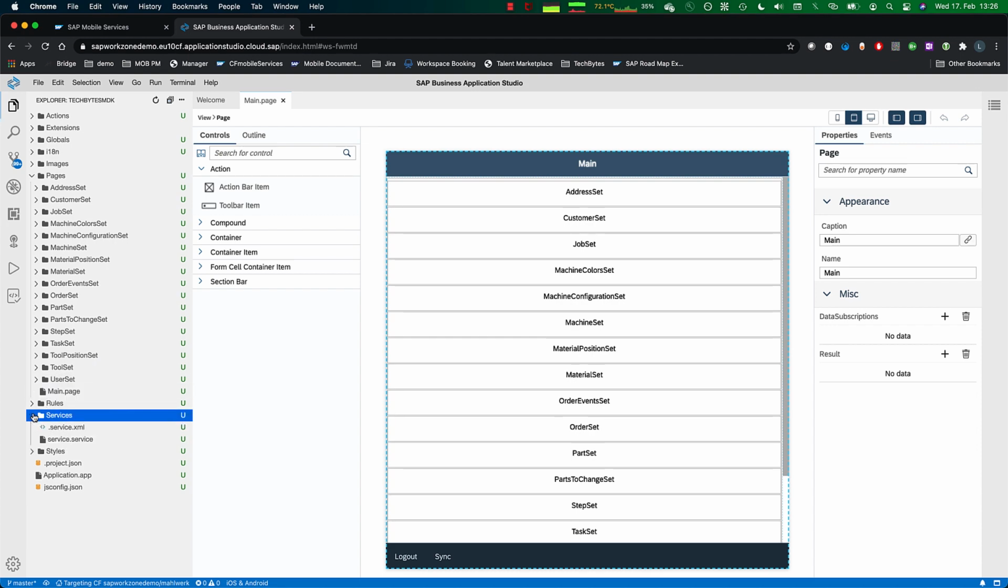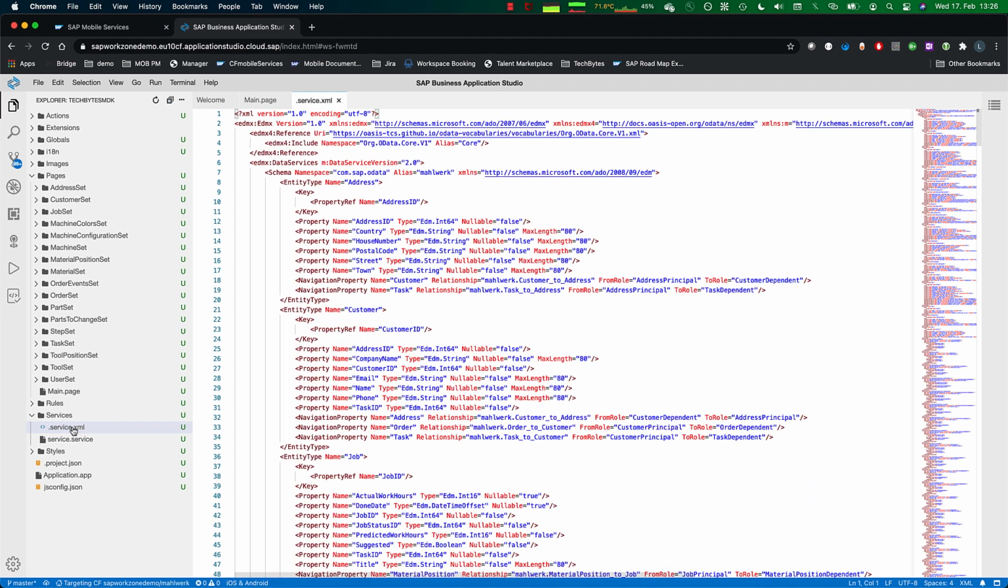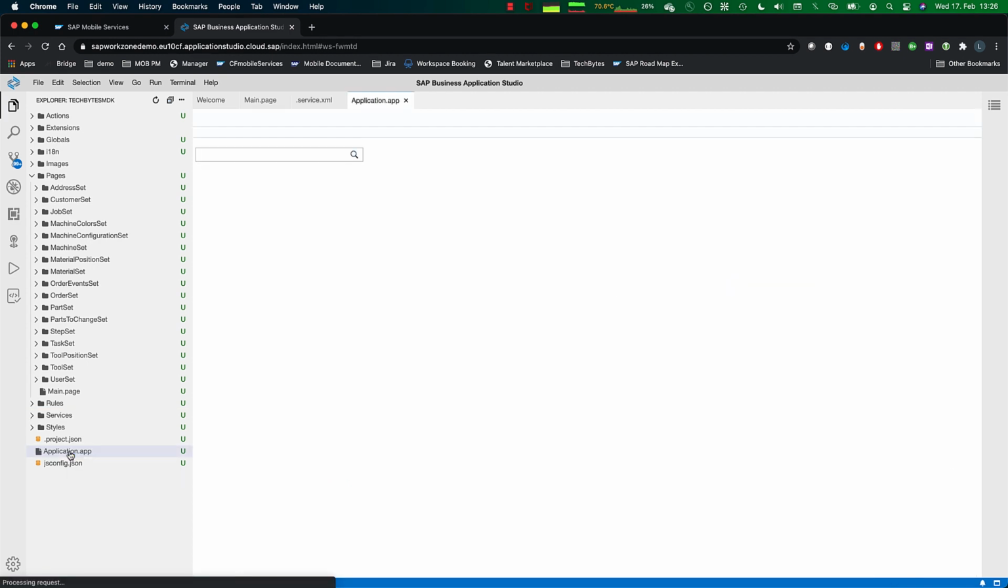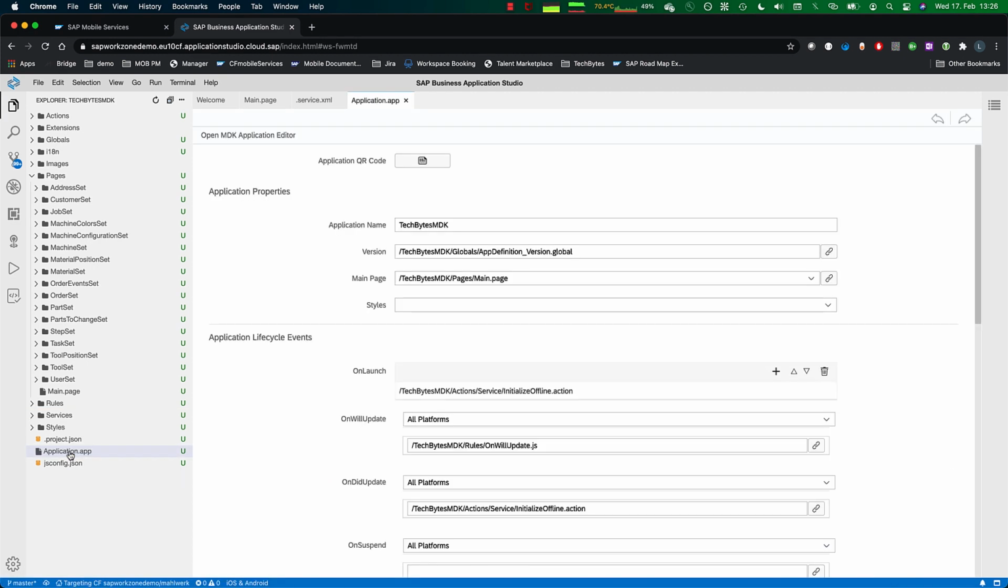And then if we click on the services, we can see the OData service document, which was basically fetched down and parsed. And this is how the views were all generated. And I will show later that with the editor we have, we can customize all of this. And then if we open the application file, we have all the core information about the application.